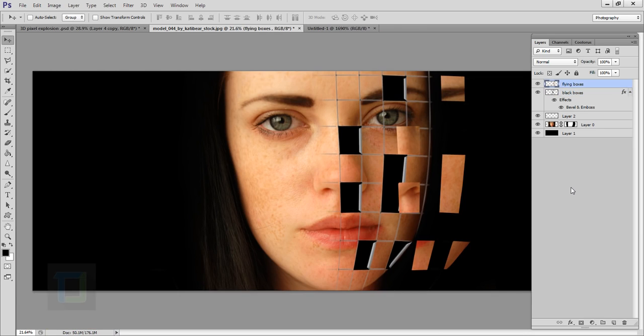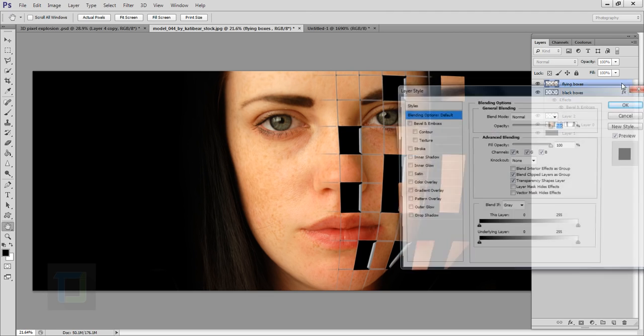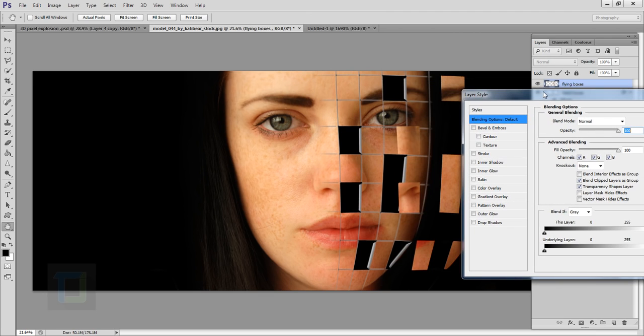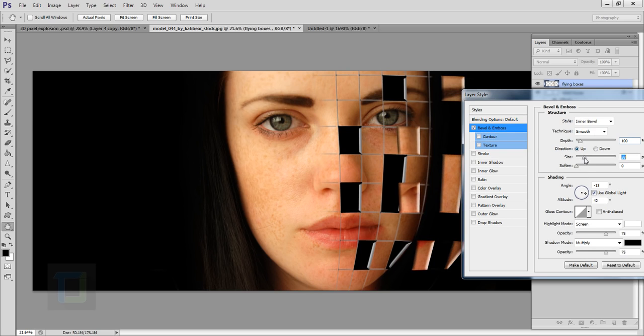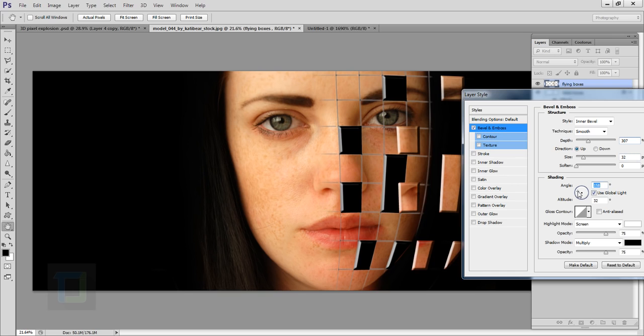And now it's time to add the depth in the flying pieces, and to do that, again double click on the flying boxes, and then I'm going to select bevel and emboss, and as always increase the size first and then depth for the sharpness. But if you notice the difference, the light from these boxes doesn't look good. I want this highlight to be here. Now if I try to change it, it will also change the angle of these boxes, which I don't want.